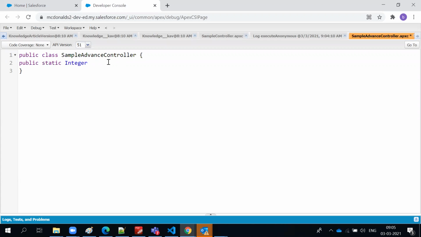Let me say integer, and then calculate your age. It is a method which I'm writing. So calculate your age means what? You're going to send me the year. With the current year, I'm going to do some minus and then return me some value. That return would be how many years old you are.